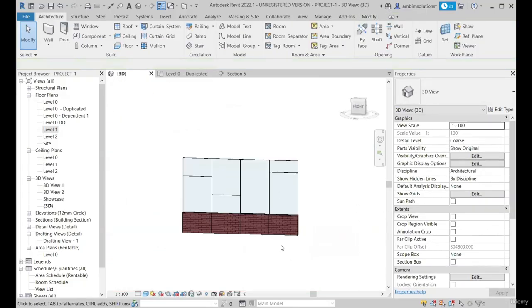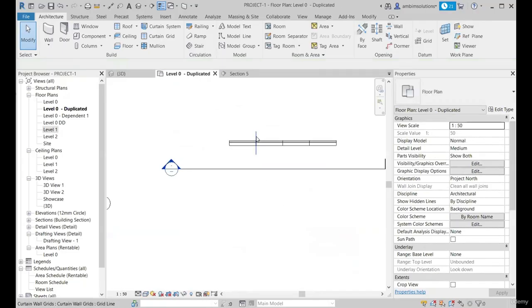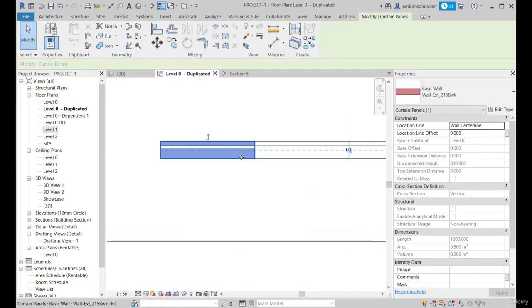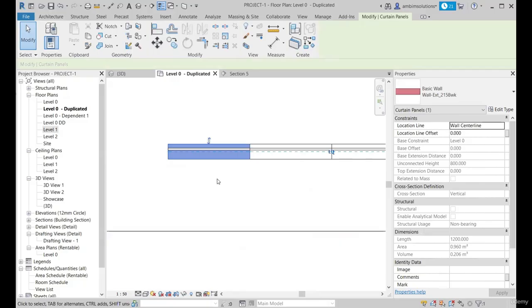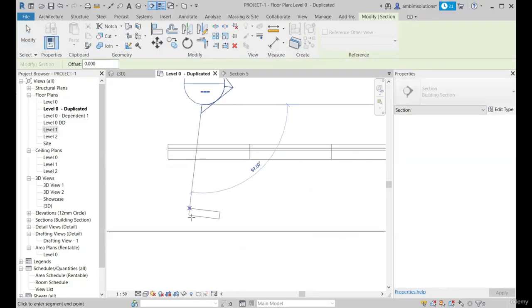And even if you want to change the offset for the wall that you have placed, you can have the location line offset. So let's go and take a sectional view again.